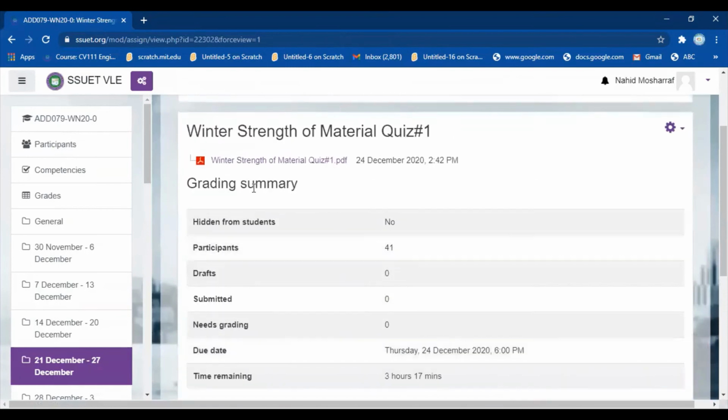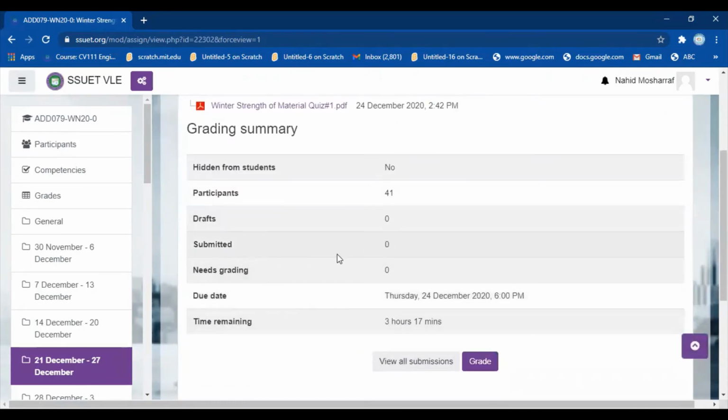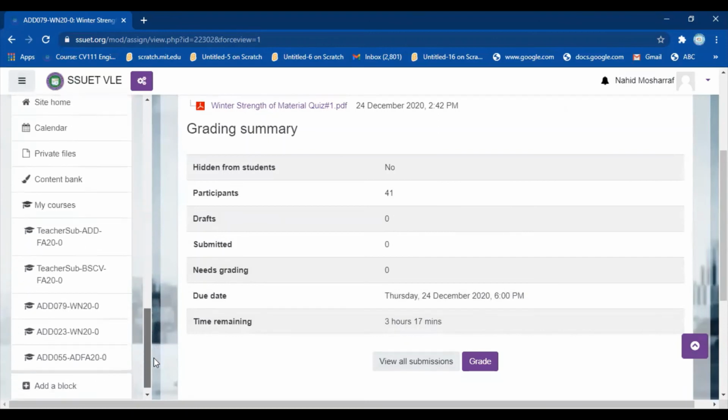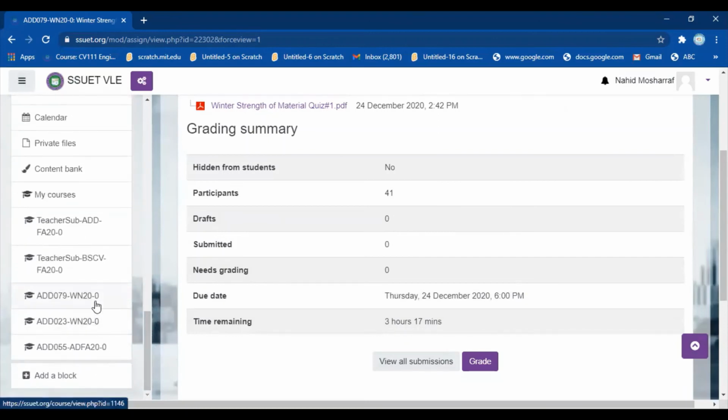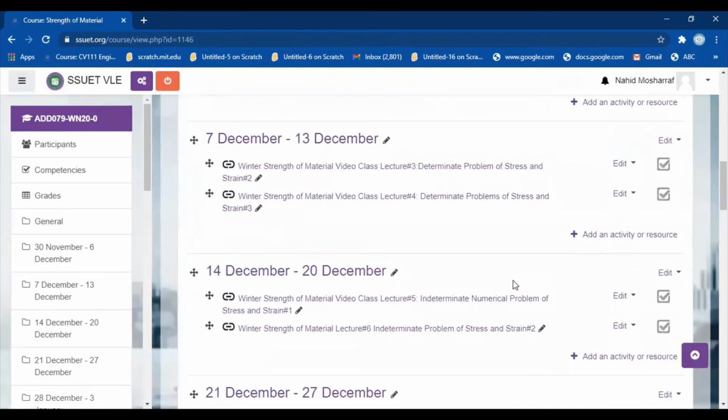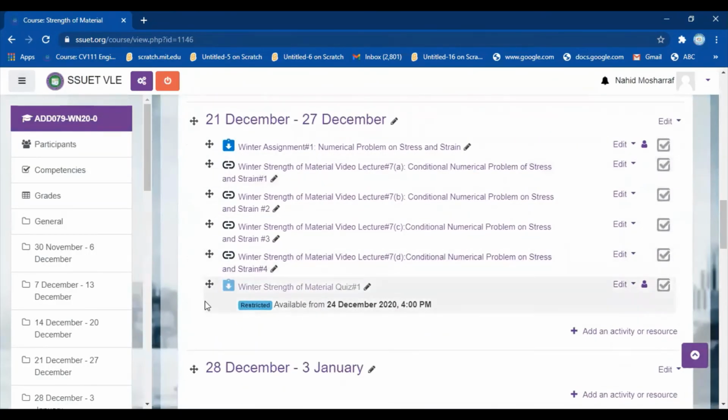So this quiz is created over here, winter strength of material quiz number 1, and there are 41 participants over here, and nobody has submitted any type of assignment or quiz up till now. So it will be visible to them at 4 o'clock. Let me show you. I am going to the main page of my course, and you can see here that there is a quiz, and it is not blue. The other one is showing purple color. What does that mean? It will be visible to them at 4 o'clock.